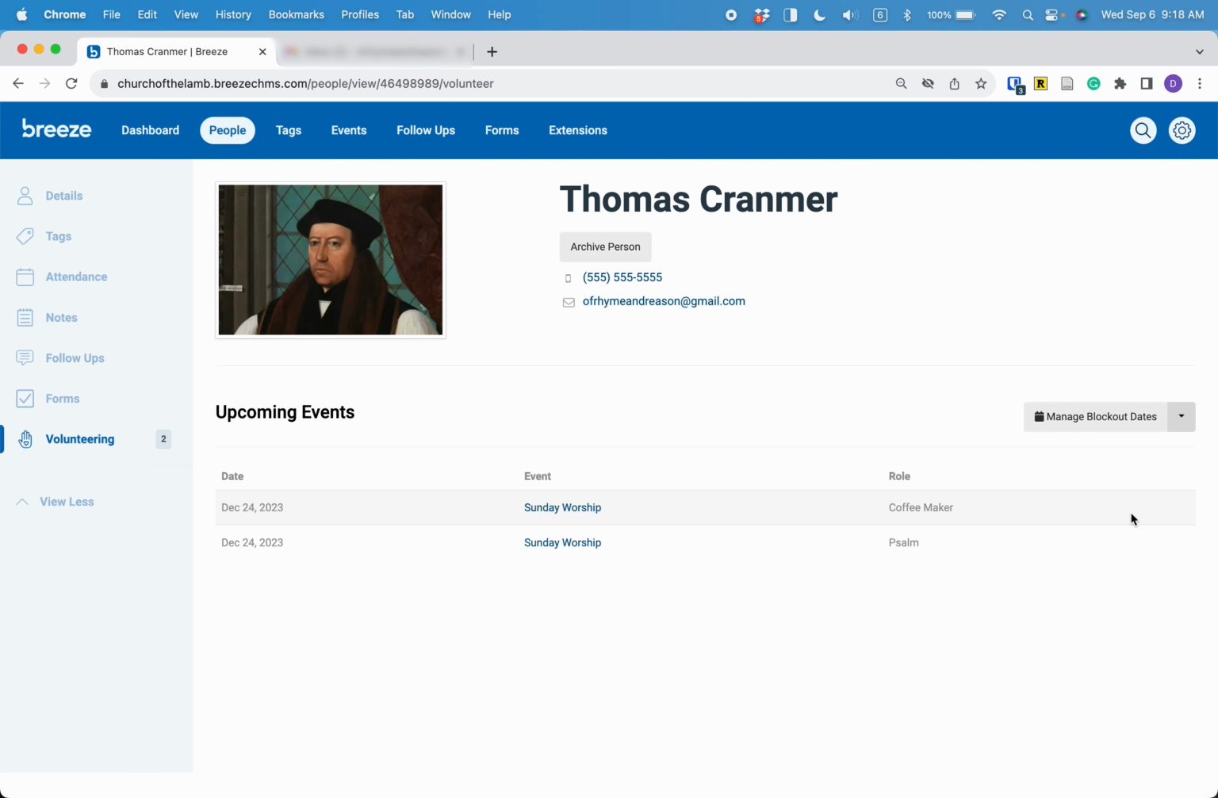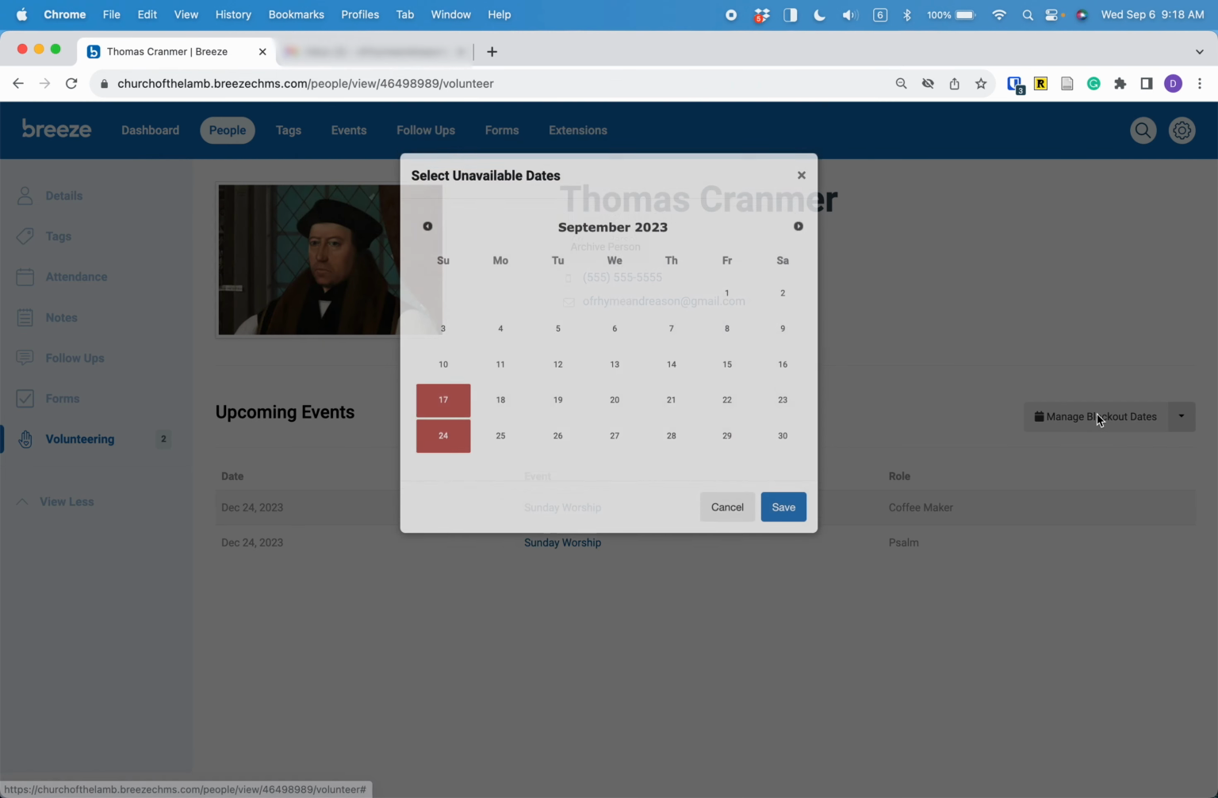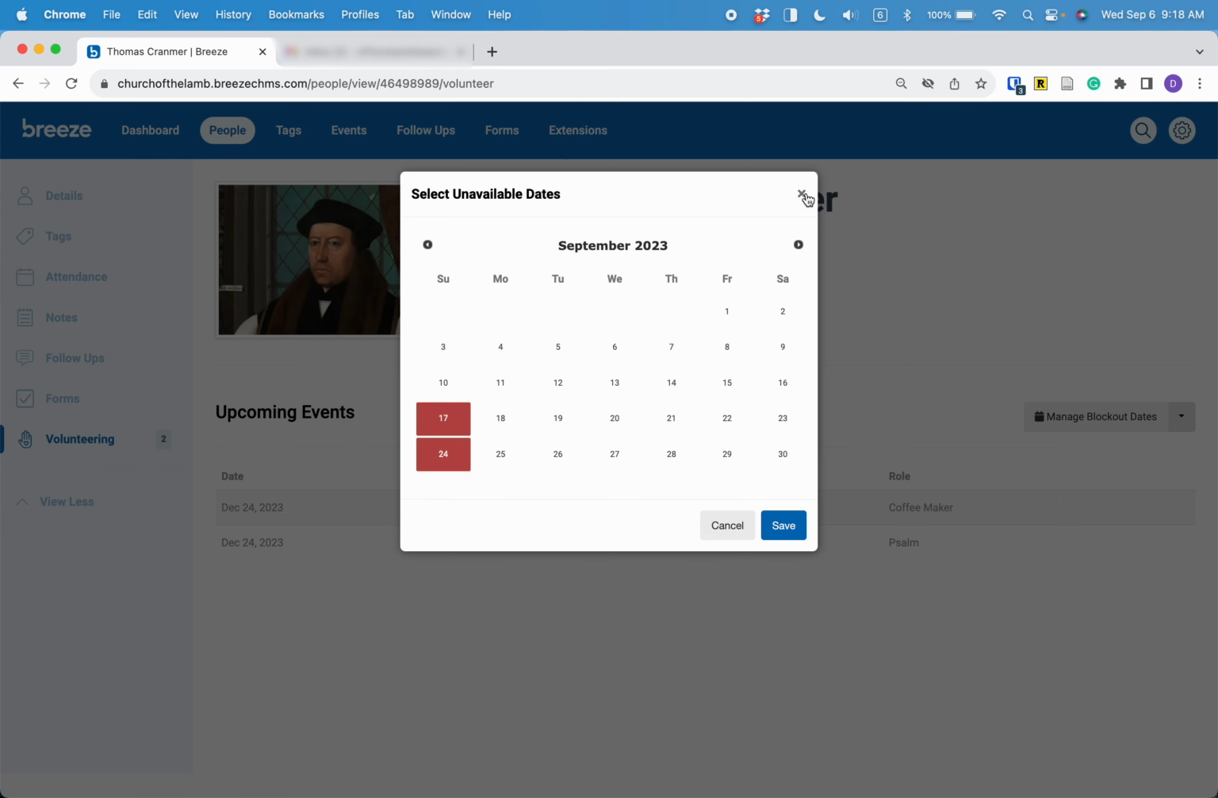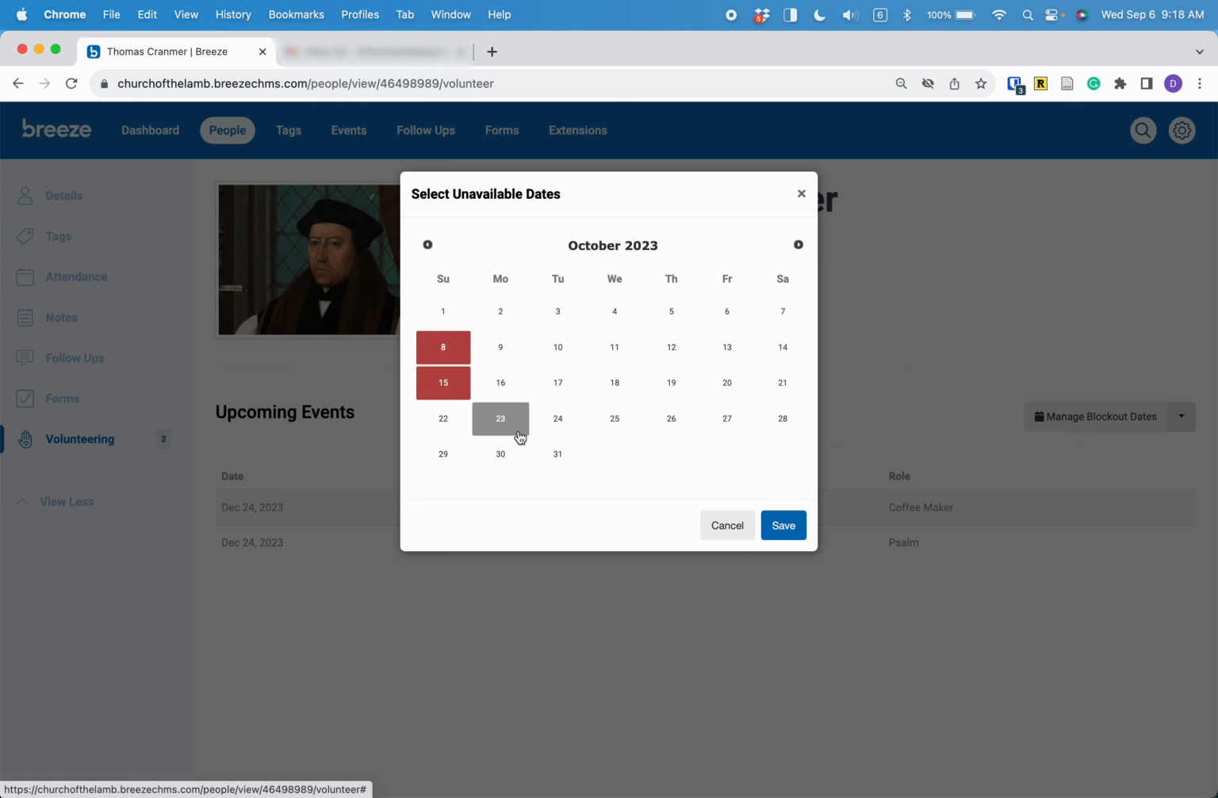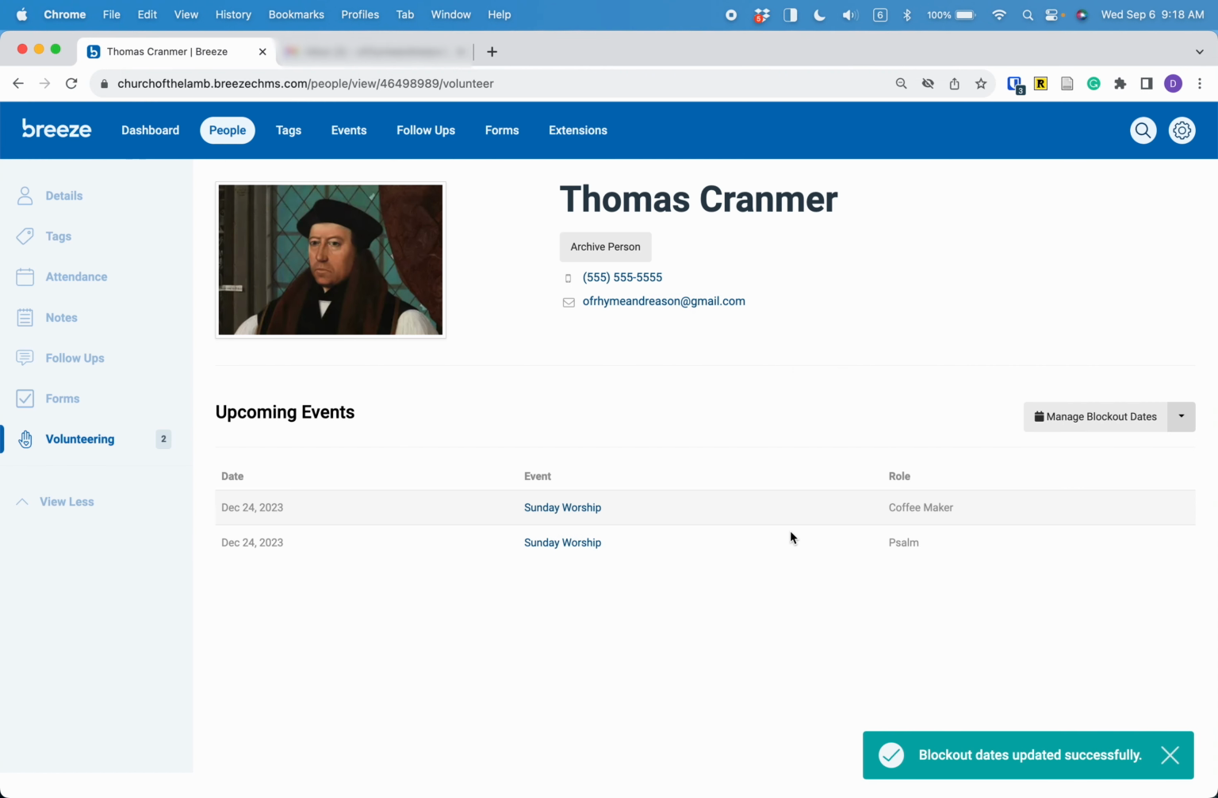Also, the other thing that you can do from this page is that you can manage blockout dates. So if you know in advance that you're going to be absent and that the church staff should not schedule you to serve, go ahead and here and enter some blockout dates, and that will show us, oh, he's already entered September 17th and September 24th, so we should not put him down to serve at all that day. That'll just help us stay on top of things, and it'll help us streamline the volunteer services.